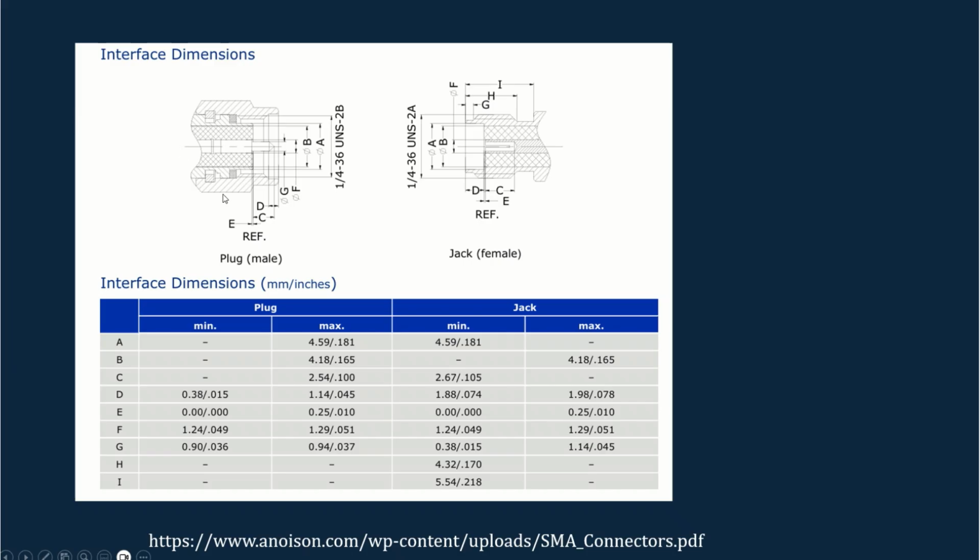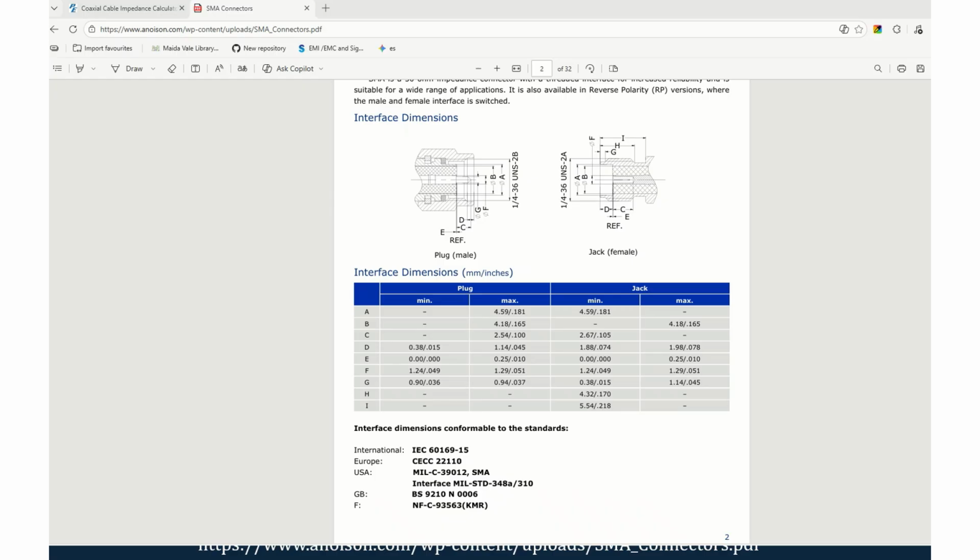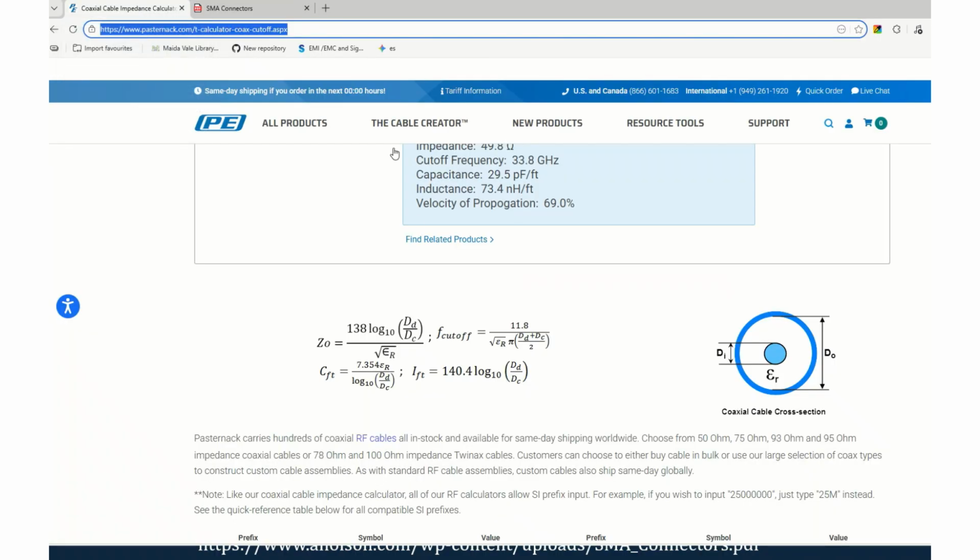The main parts that we have to consider while analyzing the SMAs are the inner conductor dimensions and the dielectric dimensions. Based on the SMA that we are using, you will get these details from their website. This is one of the examples that I have plotted here, from this website. If you want to analyze the impedance of the SMA connector, you can use this calculator from Pasternak.